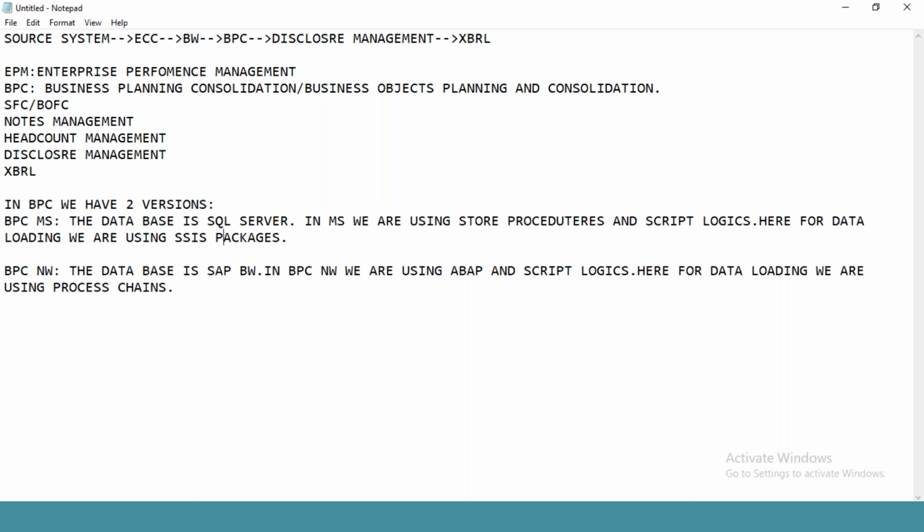In BPC MS we have versions 5.0, 5.1, 7.0, 7.5, 10.0, 10.1. 11 is not there, only 10.1.